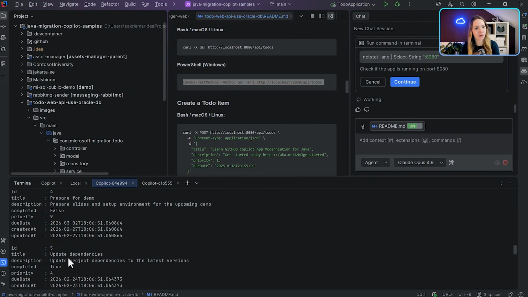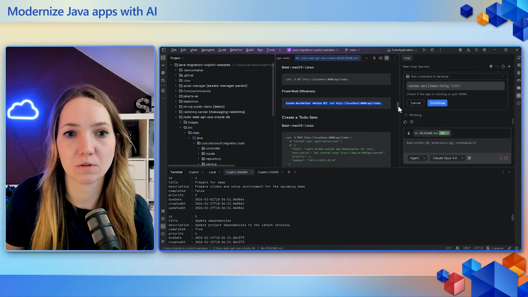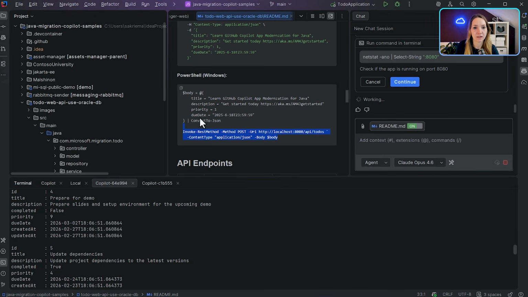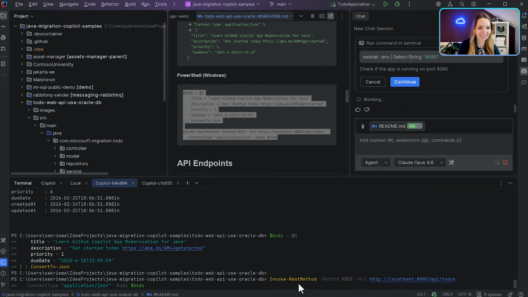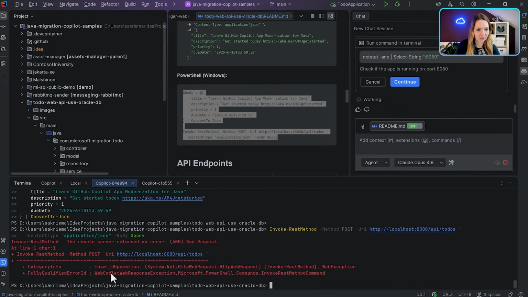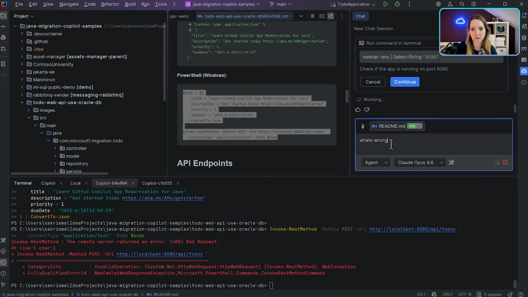So ID 5, update dependencies. So this is me basically talking with it. And here I could also create a new to-do item. For instance, here, learn GitHub App Modernization for Java. Oh, that seems to be a good one. So happy we're already on it. So here it says bad request. Interesting. So something might not be right. What's wrong here?